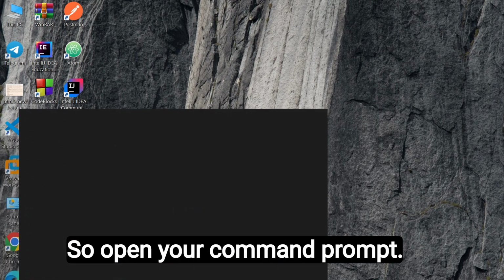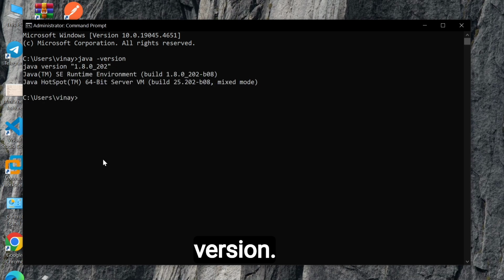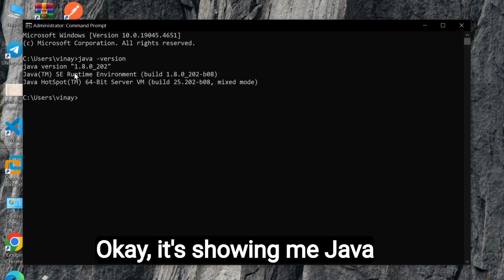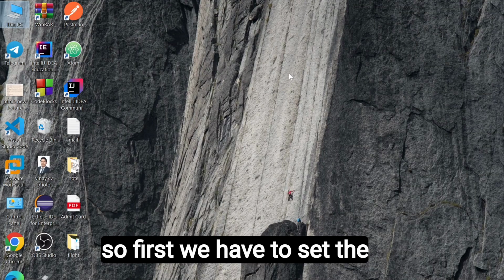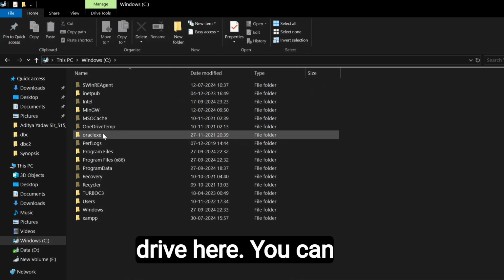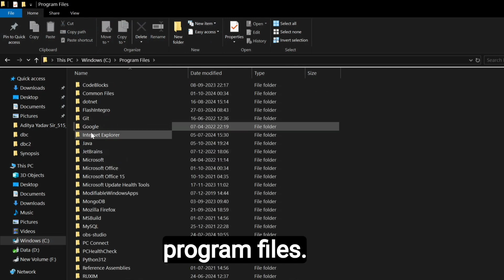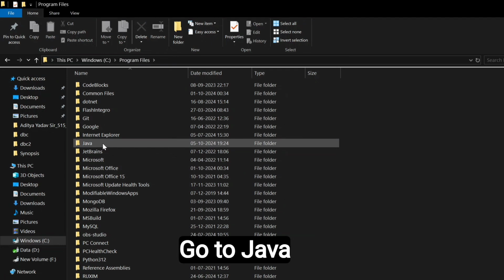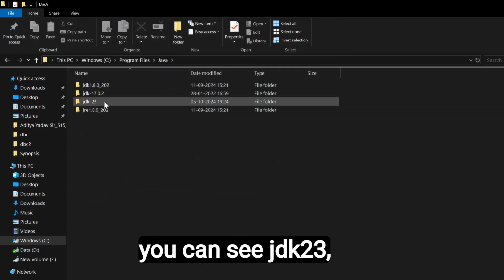So open your command prompt, type Java dash version. Here it's showing me Java 1.8, right? So first we have to set the path of, first go to C drive. Here you can see there is a folder named program files. Go to Java folder and here you can see JDK 23, right?